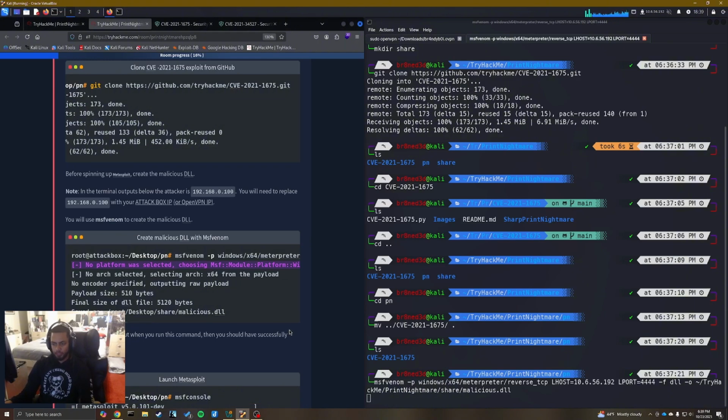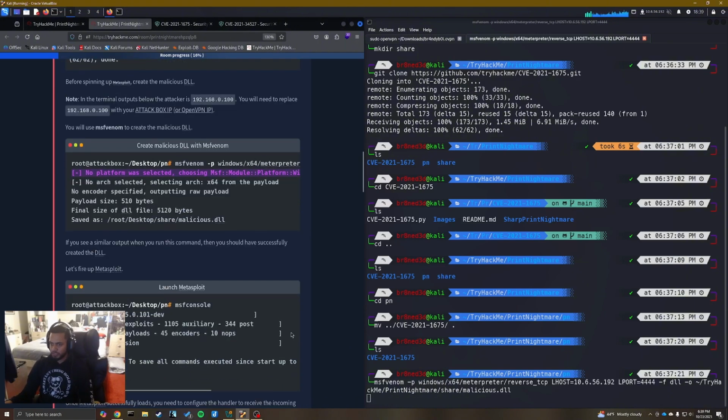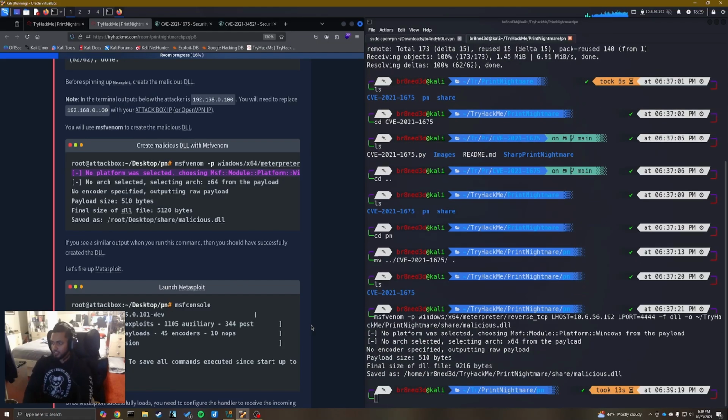If you see similar output when you run this command, then you should have successfully created the DLL. Then I'm hopping into Metasploit after this. Okay, and I got a bit bigger byte size, but payload size 510 though. Final size of DLL. What are you gonna do? I think that's similar enough. So we're gonna start up Metasploit here.